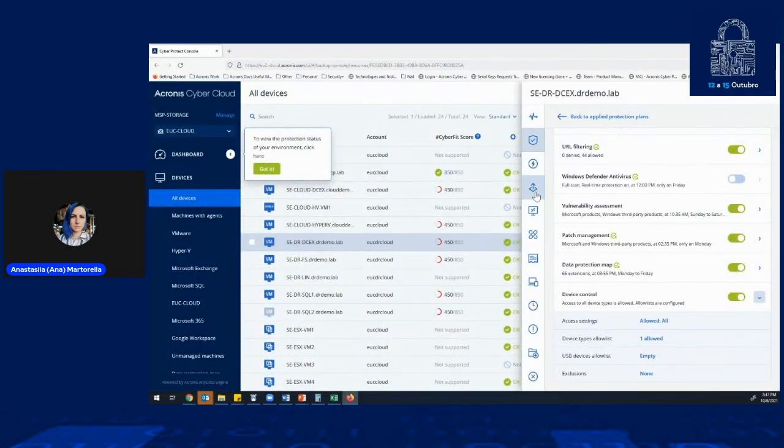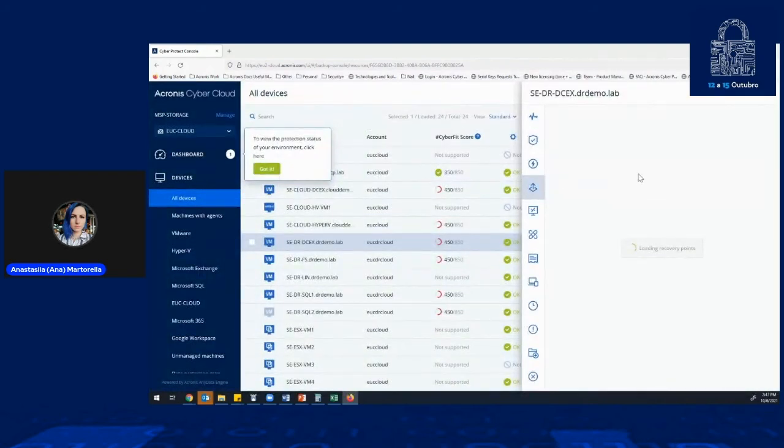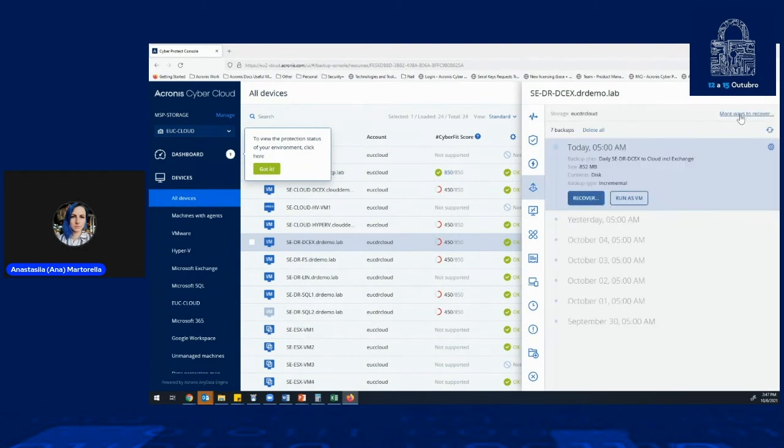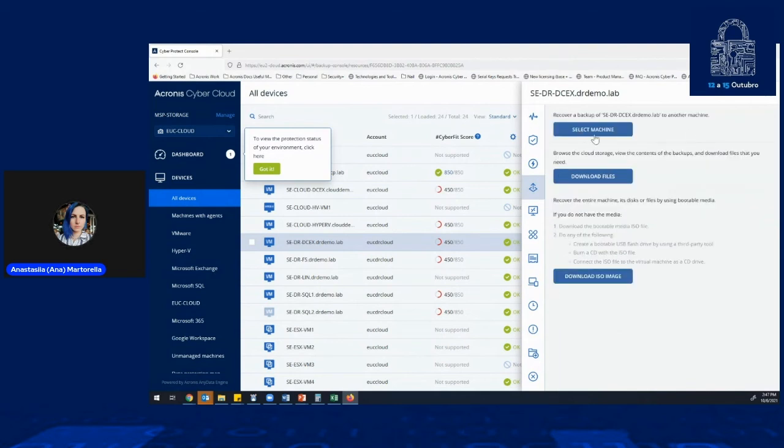Then in this part we can see the restore. This will be the restore from the native machine to the native machine. If we want to restore in another machine, we just click on more ways to recover and decide how we will recover the information. Then we have remote desktop, RDP, HTML5. We can share the remote connection. It creates a link valid for 10 hours, and you can share it with the end customer, the one who wants to access this machine remotely.